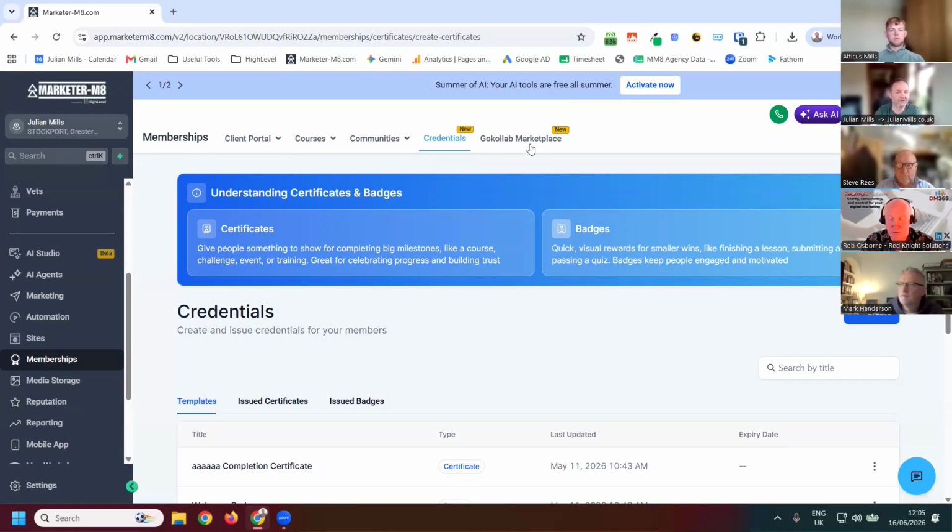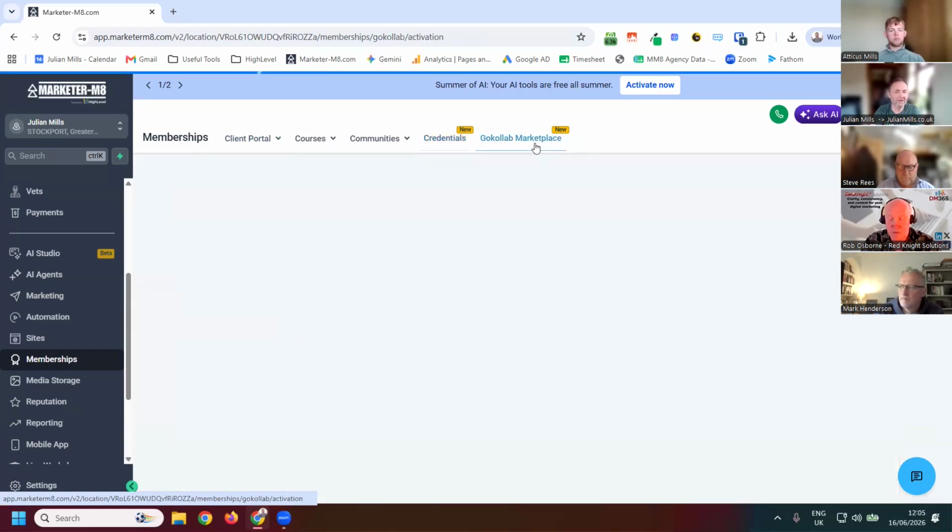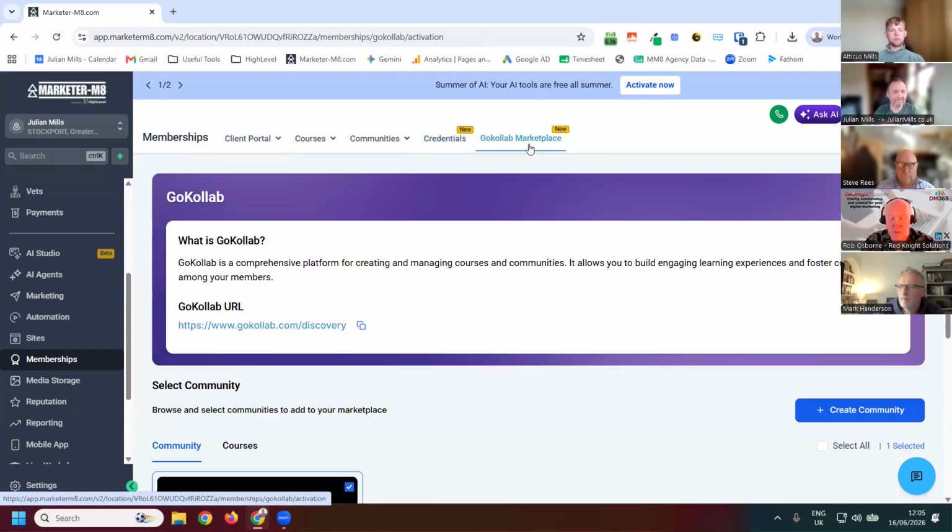That's the credentials. And the GoKollab Marketplace is like a marketplace we can access, and that's basically a HighLevel page. So people can go to Collab and do a search on courses, search on communities they want to join. So it's like a marketplace where you could sell your courses, or you could sell your community access there. Okay, and also you can set up an app as well, so that your customers could download the GoKollab app on their phone to access your courses.